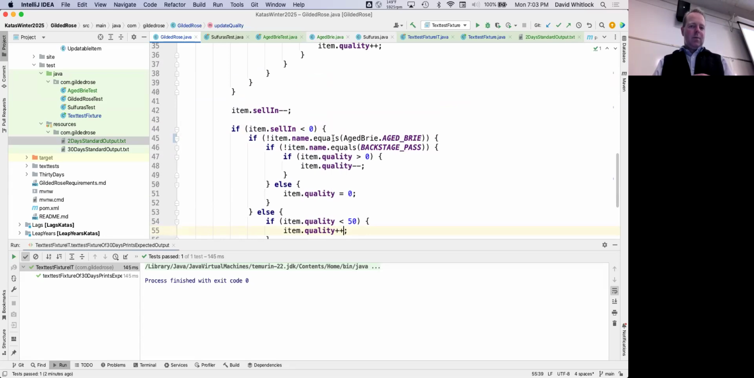I don't know. I don't think so, though, because the 30-day standard output we haven't changed. So that was generated from the original super ugly code, and now we're down to this. So I'm pretty confident that that's not the problem, but I don't know.